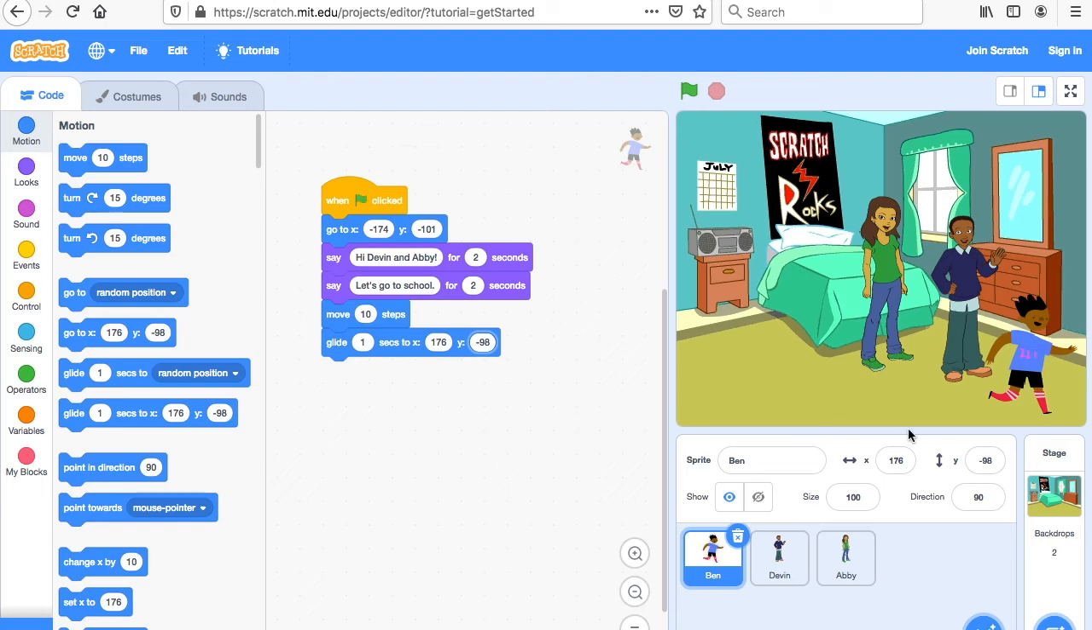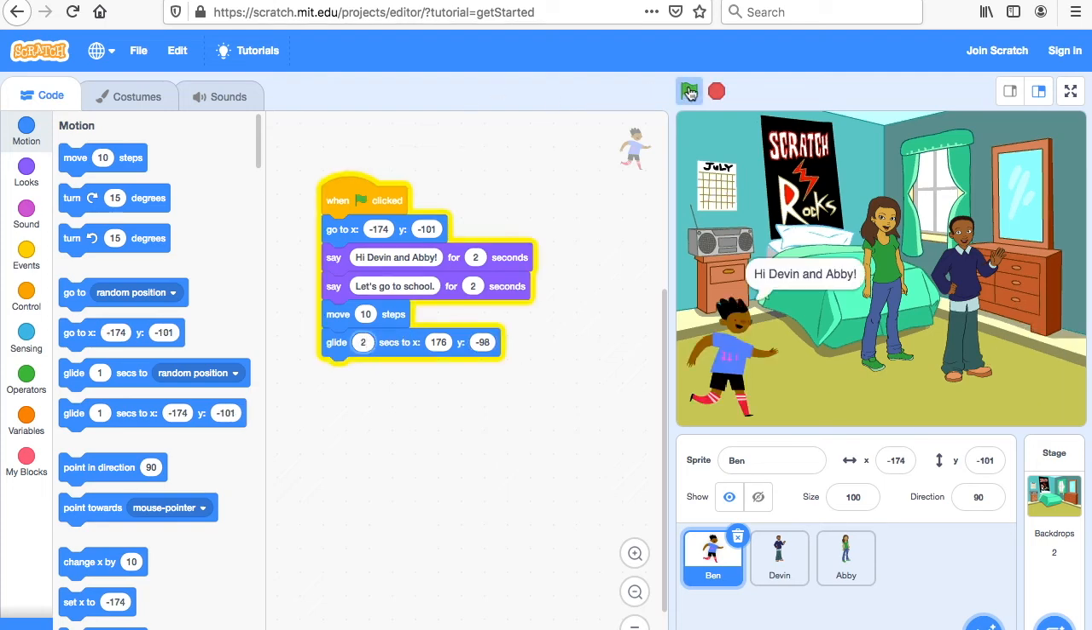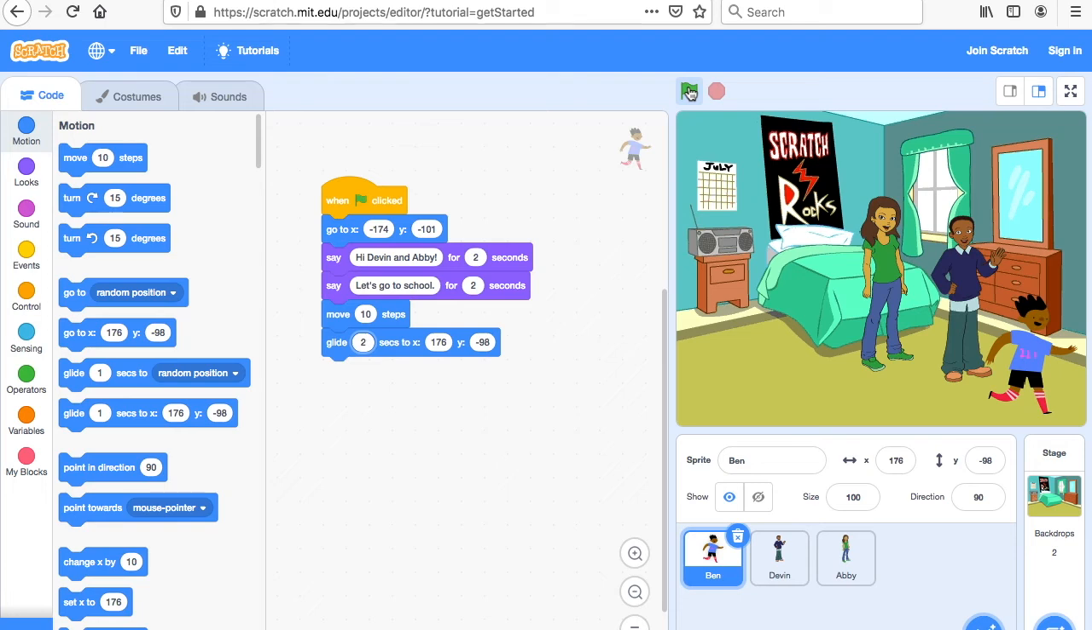Now the one thing, I felt it was a little too fast, so I'll make this 2 seconds instead. Let's see how it goes if I go 2 seconds. Hi, Devin and Abby, let's go to school. And then he moves a little bit, and then he glides. Nice and smooth, okay? So that's looking good.